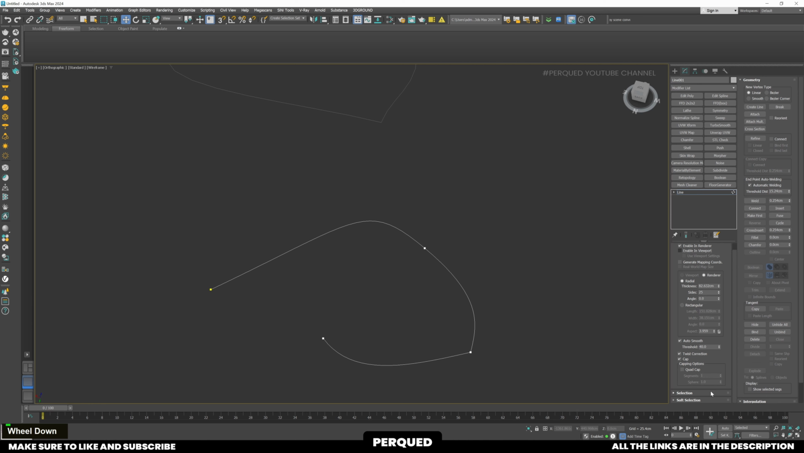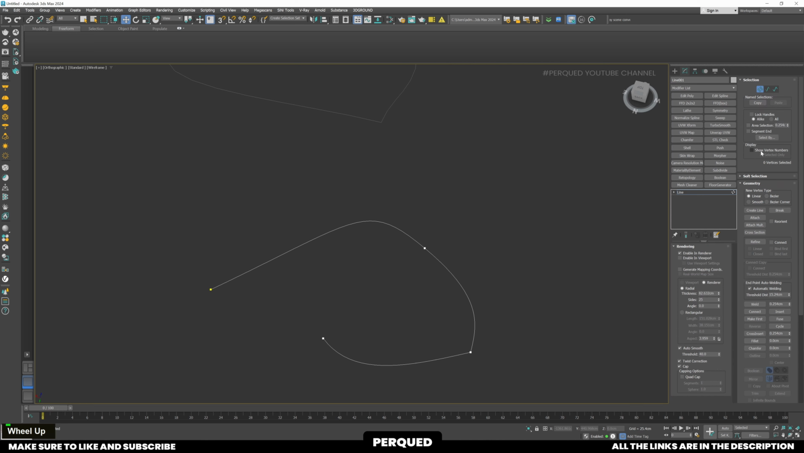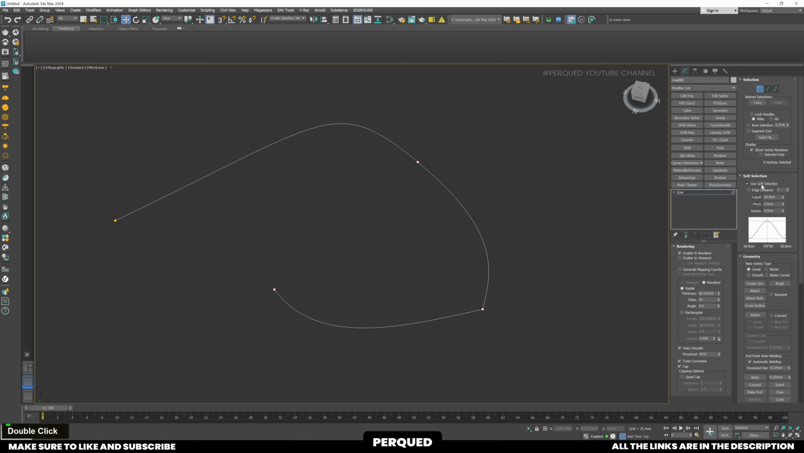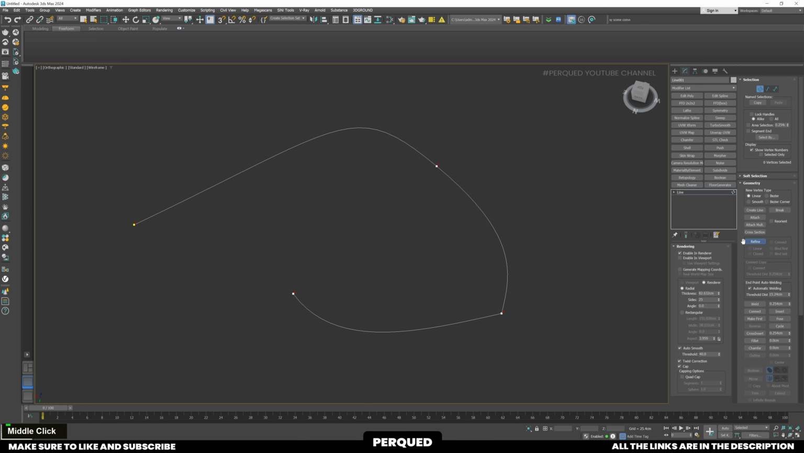In selection, show vertex numbers is sometimes useful for seeing where the spline is broken. Soft selection is the same as we saw in editable poly; in here, it just works with spline. In geometry, these are the same options that we saw in editable poly. With refine, you can add extra vertices in the spline. If you turn on automatic welding, then when 2 vertices get together within that set threshold, they'll be welded automatically.